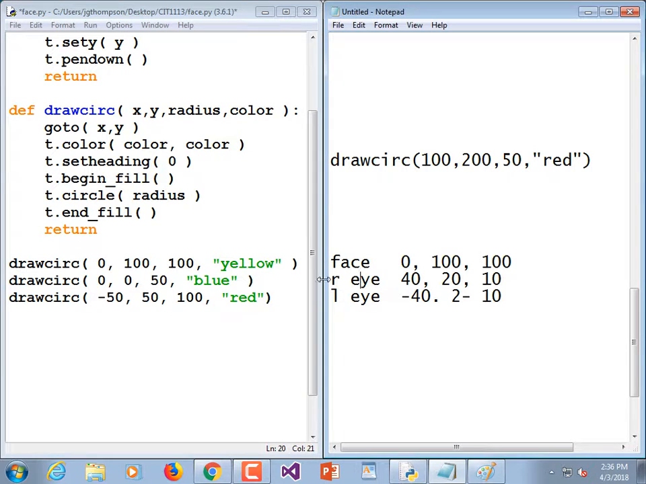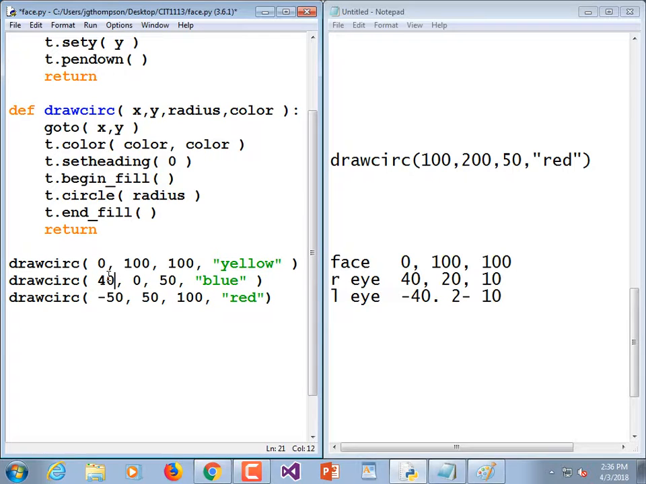Alright, now I'm going to do the right eye. At position 40, y coordinate of 20 with a radius of 10, and I'm going to leave it a blue eye just for giggles. And the next one has the same coordinates except the x position is negative: negative 40, 20 with a radius of 10. And let's see.